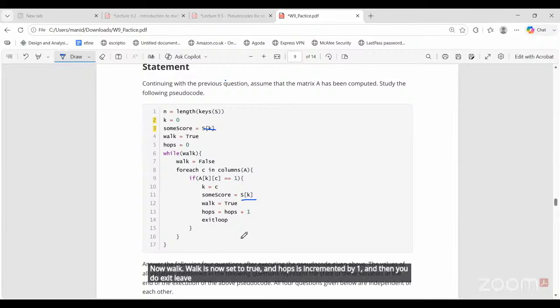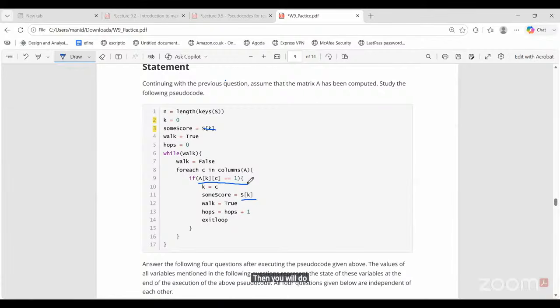What does the exit loop statement do? It exits the current for loop, and goes to the next while loop iteration. That's what this does. So when will I do exit loop? When I find that this condition is correct, then you will do an exit loop.